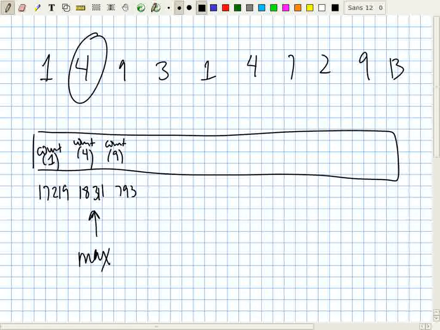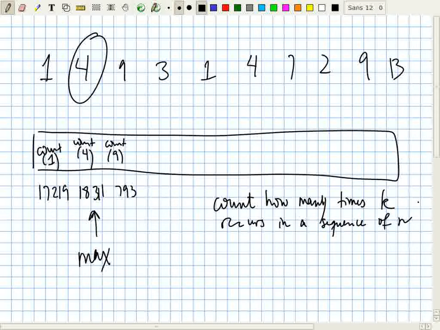First of all, we need to find out how efficient is it to count how many times k occurs, where k is some number, in a sequence of n values. So let's just focus on the sub-problem first. So I have an array of n values, n is presumably large, and now I want to find out how many of them are 4. How do I do it?